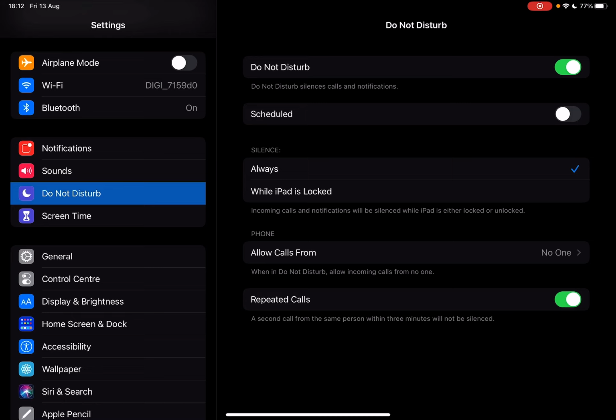And the other one, the repeated calls option, is a very useful one in my opinion, and this can be even life-saving. If you turn this on, then if someone calls you within 3 minutes twice, it will let through the second call. So this is very useful for emergencies or for very important things.